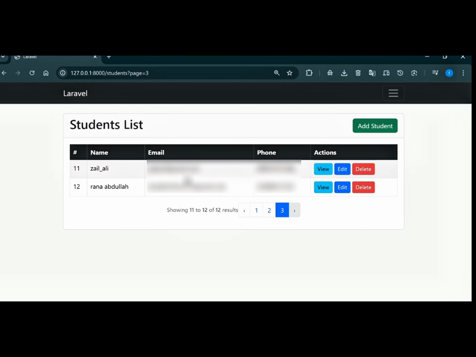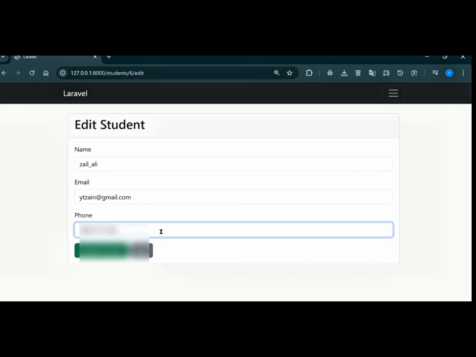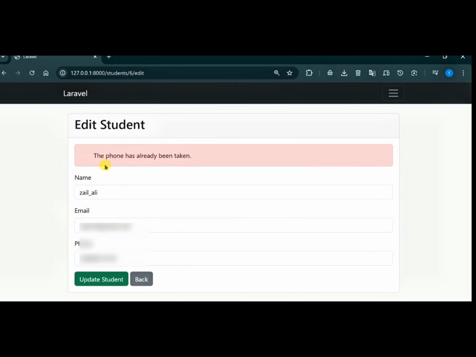If we are trying to put already existed email or phone number into another entry, it will give us an error. Here I can demonstrate an example. For example, if we try to put the phone number of entry number 12 into the entry number 11, now I copied the phone number of entry 12 and I will put it into the entry number 11. Here is the phone number of entry 11 and I put the phone number of entry 12 and try to update the student. It gives the error that the phone number has already been taken. Go to back.